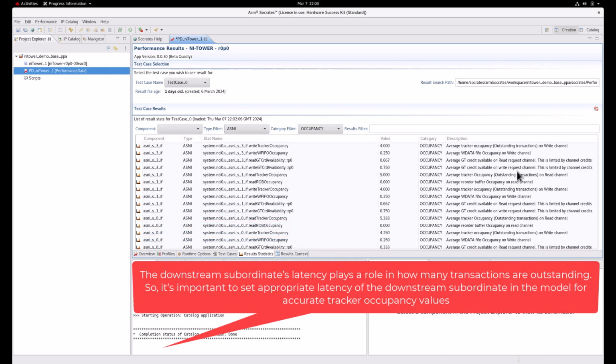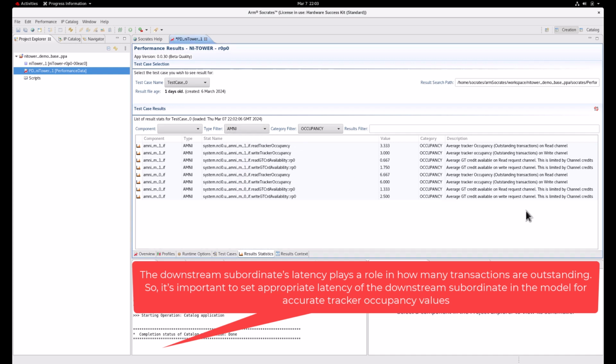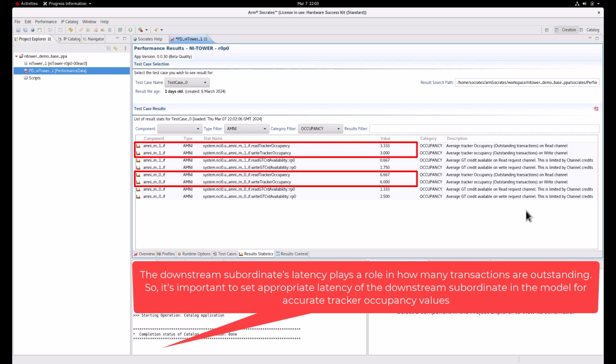For the ASNI, S3, S1, and S0, the average read tracker occupancy values are 5, 5, and 5.33 respectively, and the write tracker occupancy values are 4, 4, and 4.20 respectively. For the AMNI, M1, and M0, the average read tracker occupancy values are 3.33 and 6.66 respectively, and the write tracker occupancy values are 3 and 6 respectively.